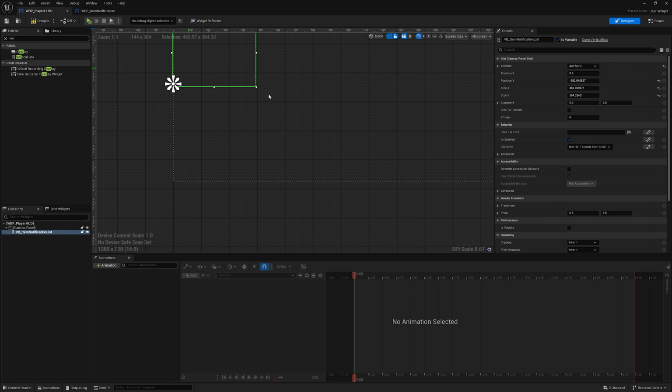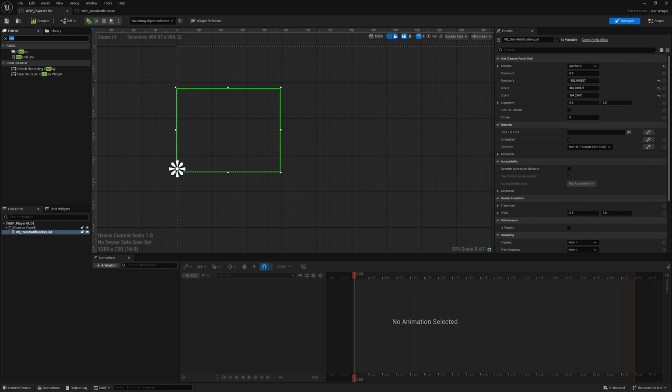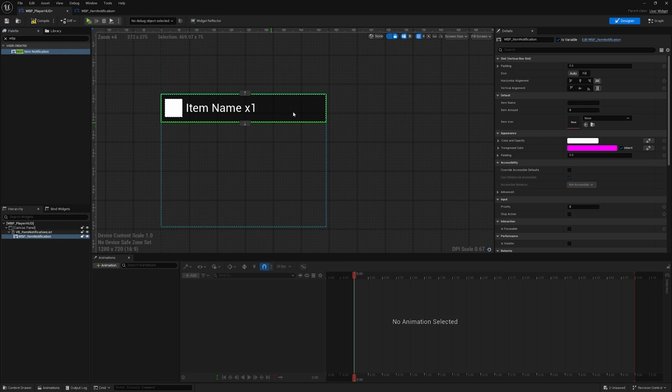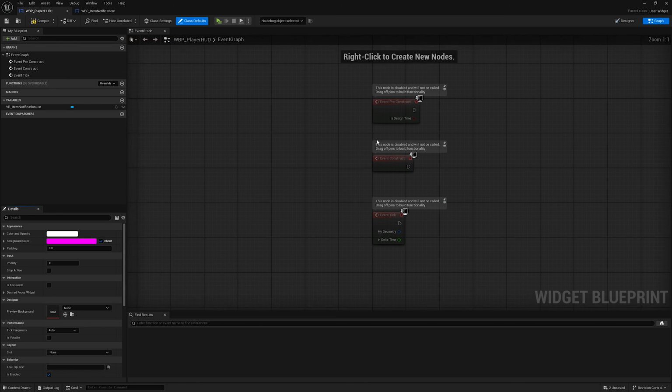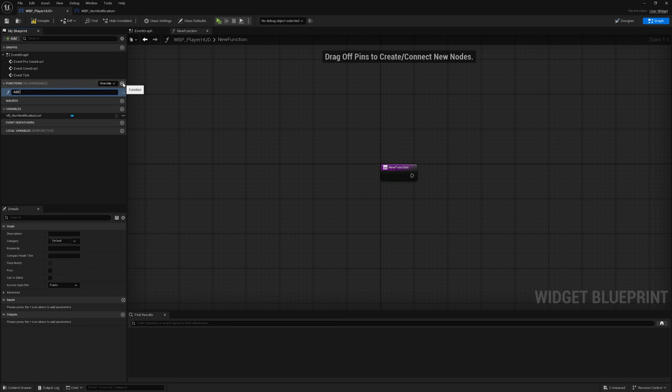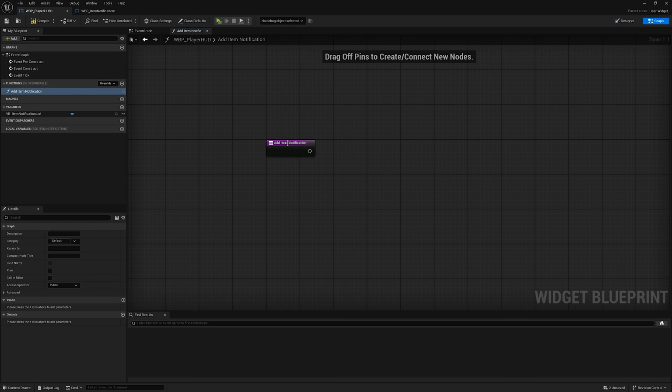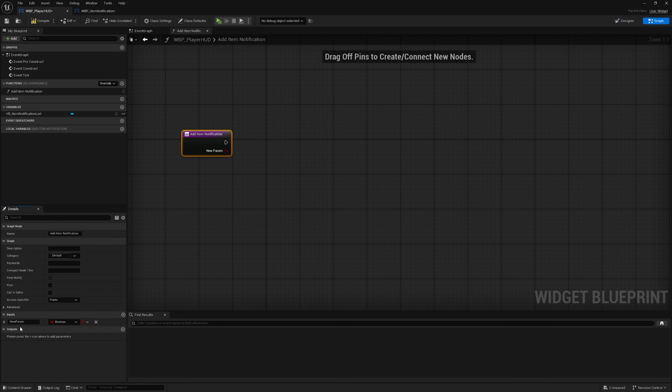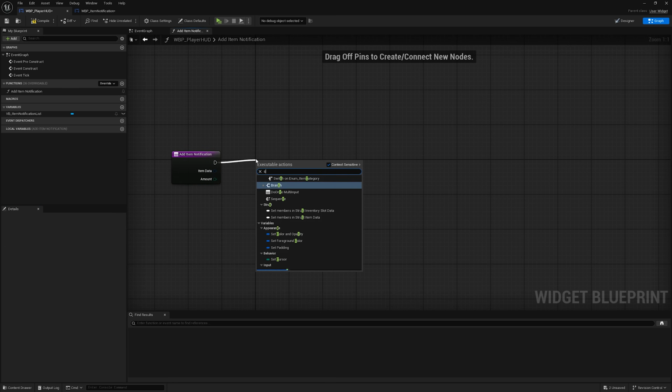When we click compile on the player HUD here, let's say if we put WBP notification here, it will create here. And now we'll delete it and go to the event graph, and I'll make a new function, and I'll name this AddItemNotification. Okay, so the function will have 2 inputs. First one is gonna be the item data. It's gonna be an item data, and the next one is gonna be an amount. Okay, the integer, and we're gonna create a widget.